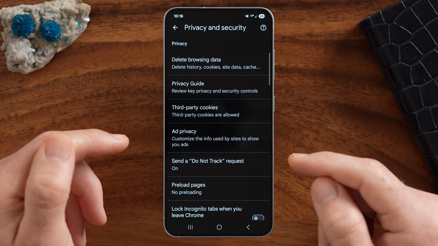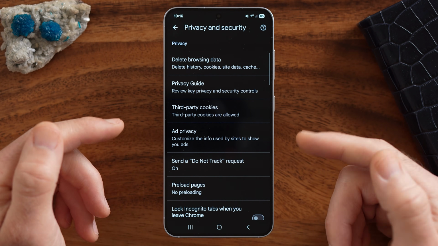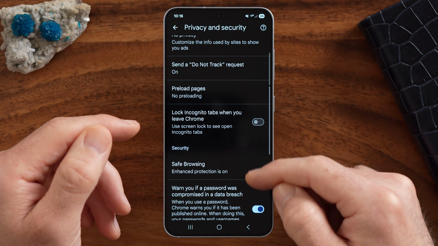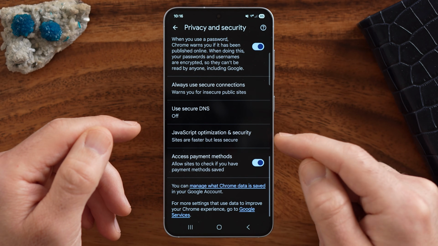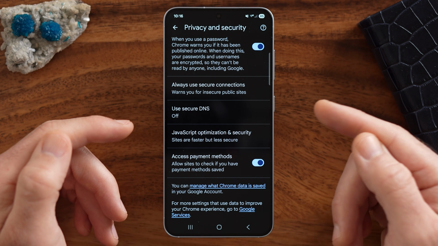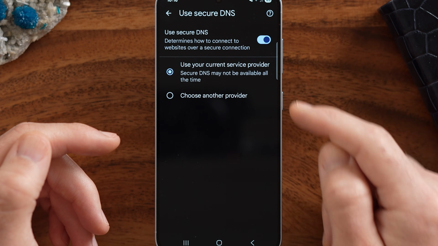Now, once we're in Privacy and Security, the nice thing is there's a built-in way to be able to block all that adult content. All you need to do is go down, and we're going to make use of a DNS, a secure DNS. And you can see in my case, it's currently set to off. So let's tap on that, and let's just toggle this on.